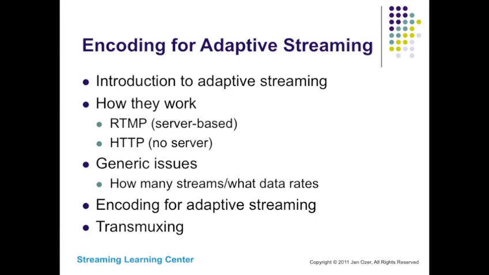Okay, let's get started. Today we're talking about encoding for adaptive streaming.